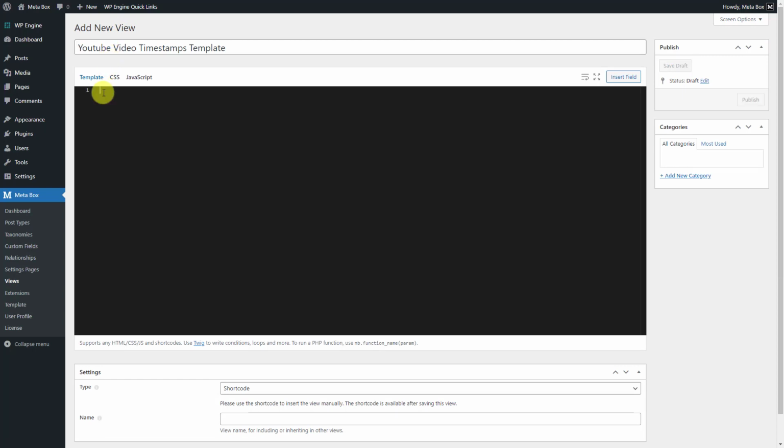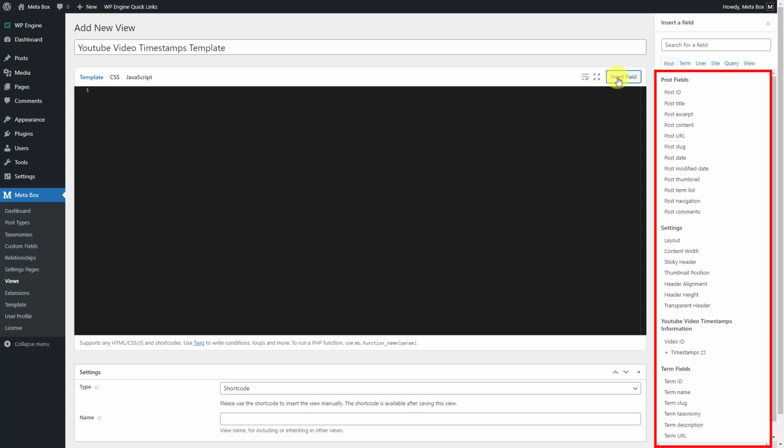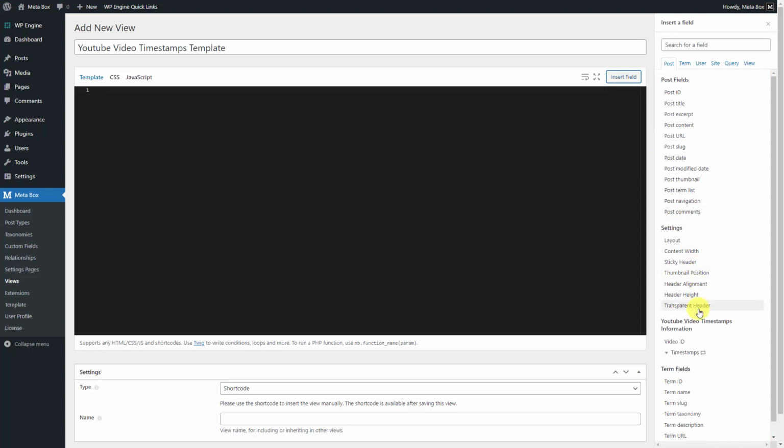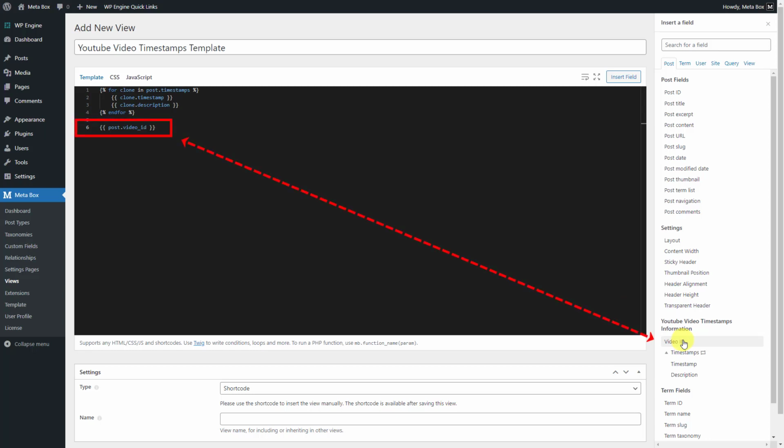As usual, to get data from custom fields, we just insert the wanted field from this list. The timestamps are in a clonable group, so whenever you click on the group, a loop will be generated in the template. Then, insert the subfield inside. This is the field for video ID.